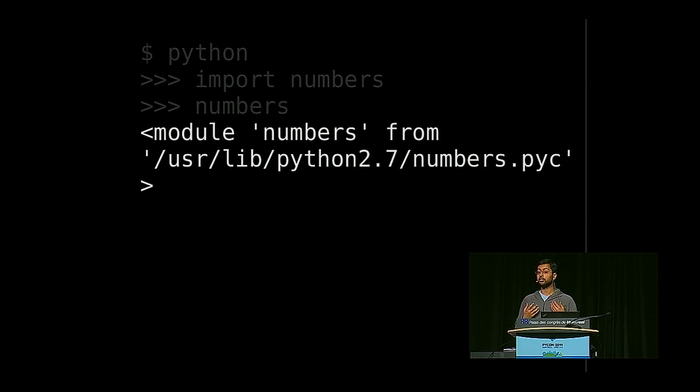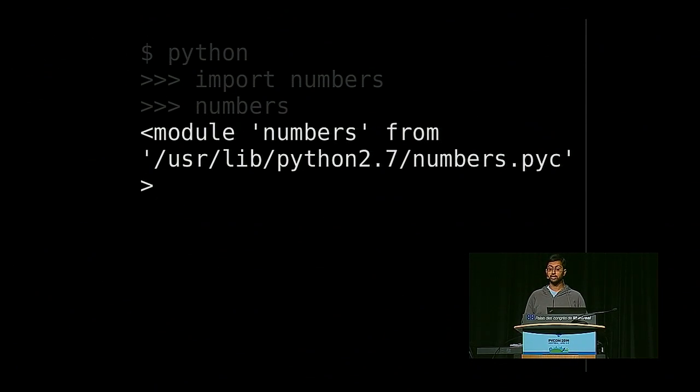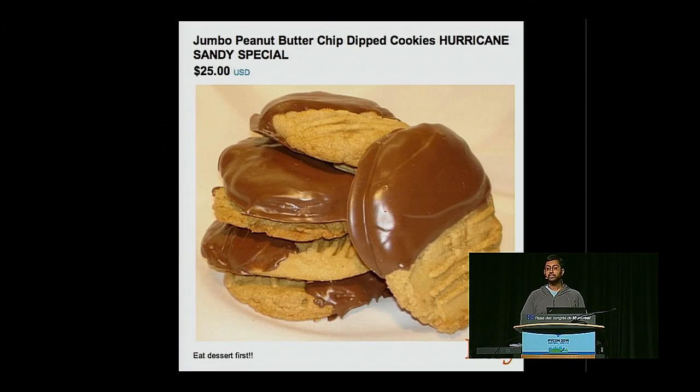But you might want to install things that aren't in the standard library. For example, if it's around the time of Hurricane Sandy, and you've been reading this website, Regretsy, you might know that these cookies are a Hurricane Sandy special that you might want to buy. They're handmade, available for you on Etsy. And so if you're lucky, you can import an Etsy module by doing something like this.